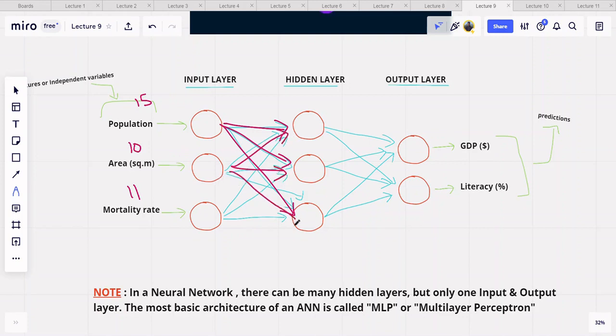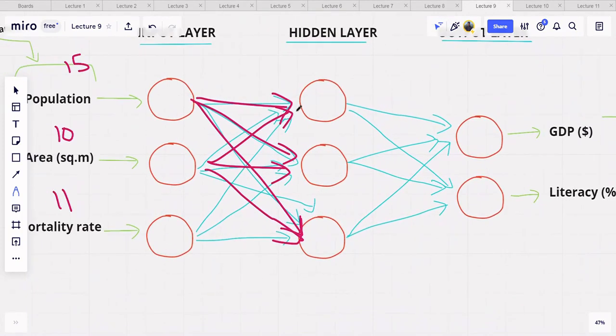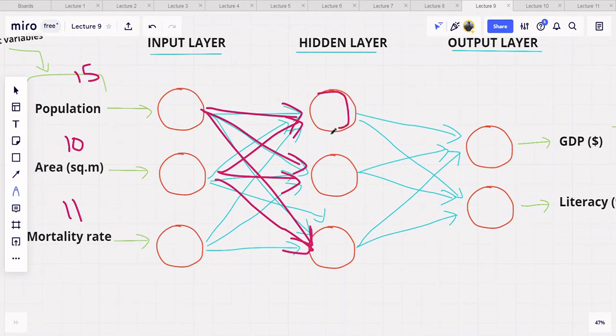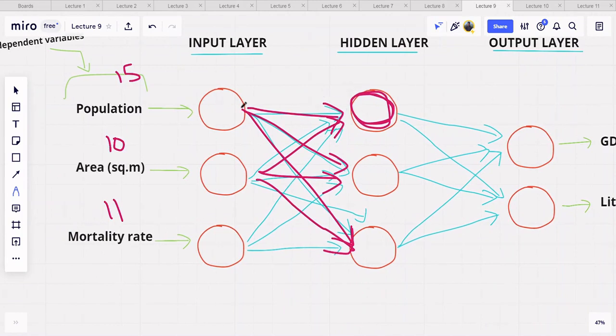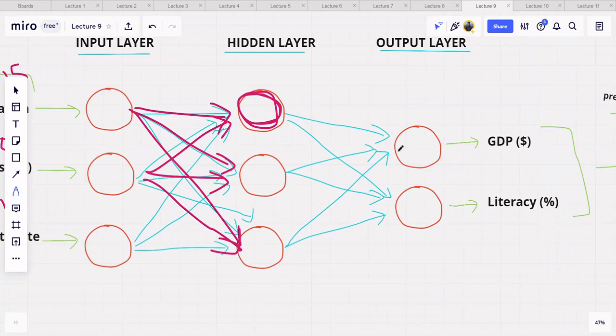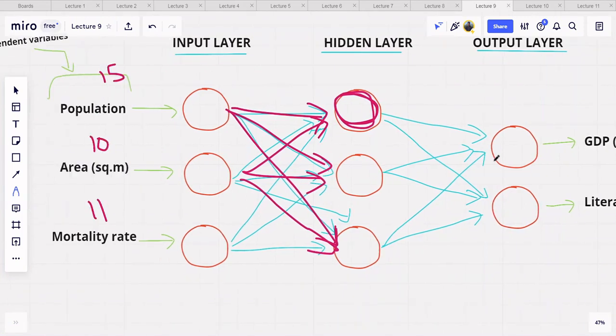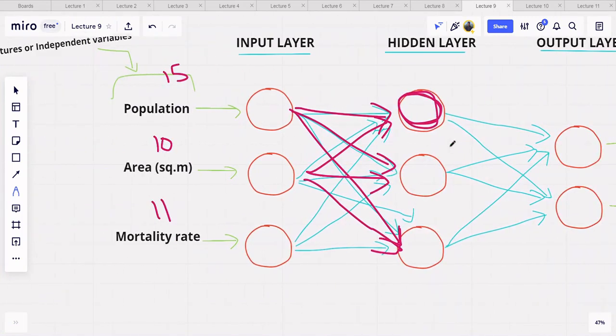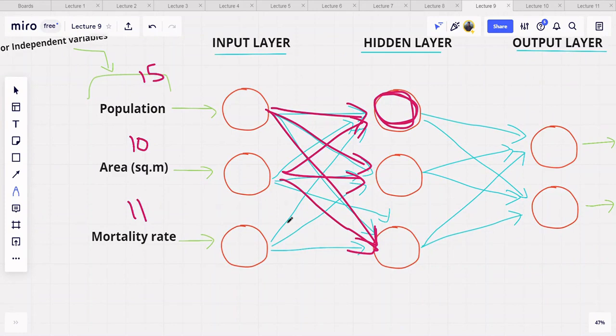Since at each point the neuron is receiving multiple inputs, when we send 15 and 10, the neuron will receive 15 and 10. Then it will do some processing and create an output, and that output will be sent to another neuron, which will again do some processing and output another value. So remember, the input layer basically defines our independent variables.